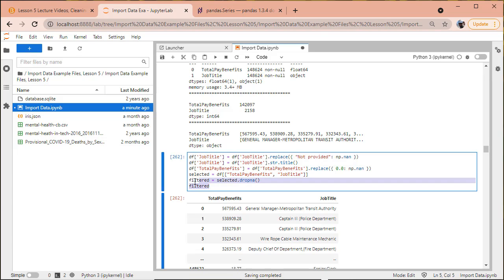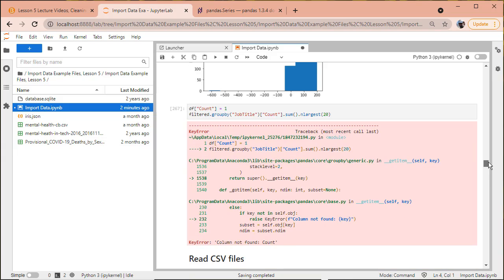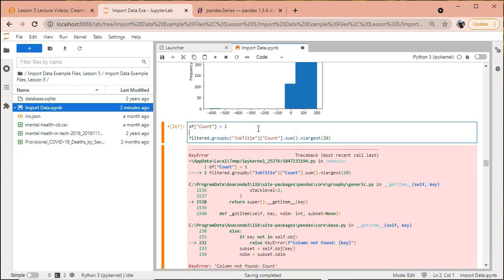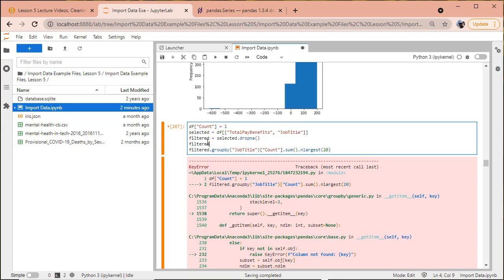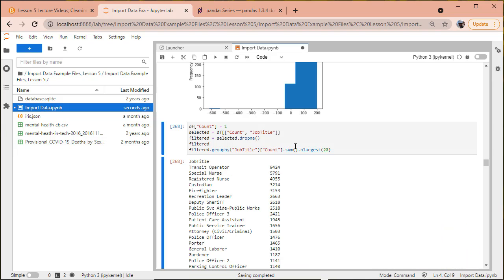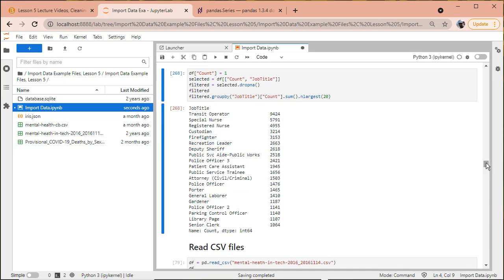So let's go ahead and I'm going to grab these lines, and then after I add count to df, I'm going to recreate filtered, including, let's do total. We don't need total paid benefits. We do need count. So I'm going to include count in job title. Then I'm going to drop NA values, and then I'm going to group by and take the largest. Okay. So now we see that the number of transit operator positions increased from 7,000 to 9,000 because we added another 2,000 where the case was different, and so on.